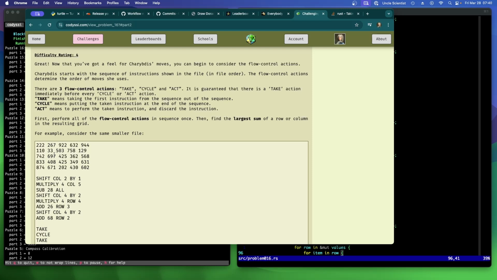Take means taking the first instruction from the sequence out of sequence. Cycle means putting the taken instruction at the end of the sequence. Act means to perform the taken instruction and discard the instruction. First, perform all of the flow control actions in sequence once. Then, find the largest sum of a row or column in the resulting grid.